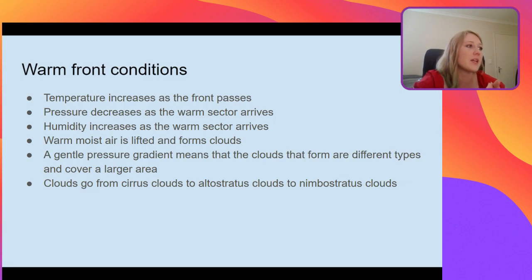Okay. Warm, moist air is lifted to form clouds, and a gentle pressure gradient. Pressure gradient means a difference in pressure, and I'll show you now what I mean by gentle pressure gradient, but it means that the air is lifted very slowly. Remember that the warm front moves a lot slower than the cold front. So it won't have that sudden cloud formation, it won't have that massive rainfall, and it doesn't have these same violent, massive clouds.